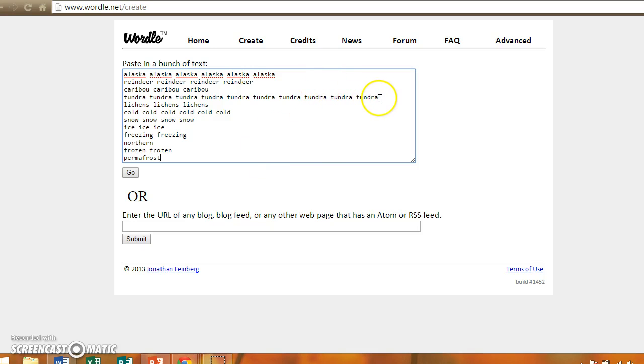Now, obviously, since the article is about the tundra, tundra's probably going to be in your article, who knows, 20 or 30 times. I don't want you to type it in there 30 times. That's going to take you forever. So what I would recommend doing, even on your paper list, is you can rank the terms by which you think is most important and kind of go off that too.